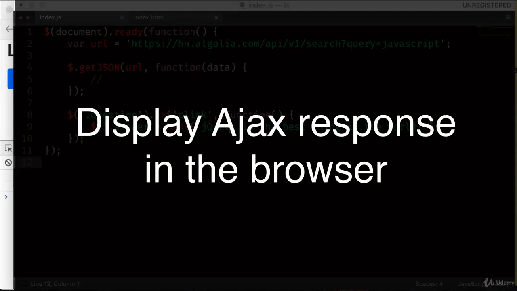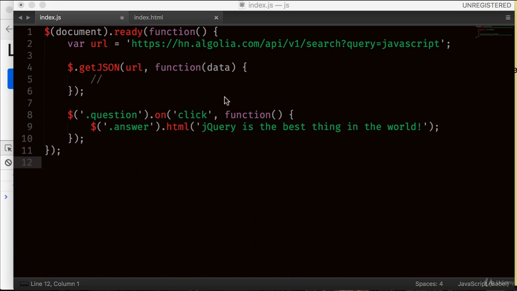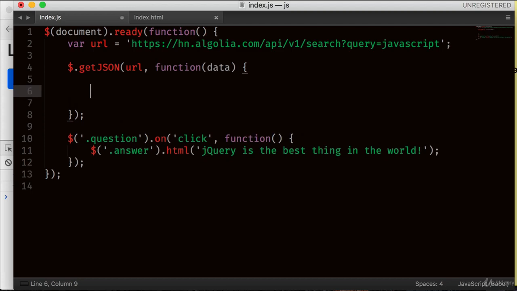Now in this video we're going to complete this Ajax request and display the results on the screen. All right, so this is the URL. We're going to make the API call here. The first thing I want to do is, when we get this data, I want to store that in a variable. So let's call it all news. All news equals data.hits. Right, that's the one we want.